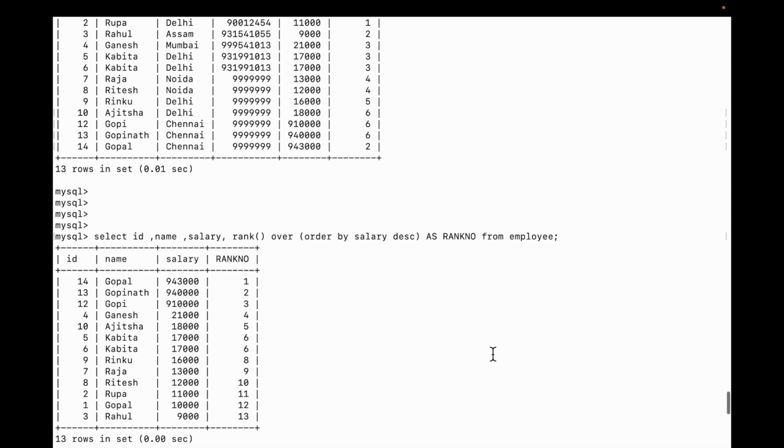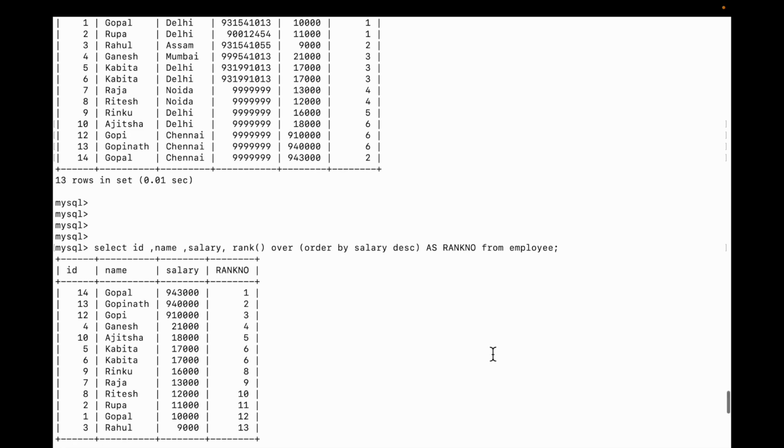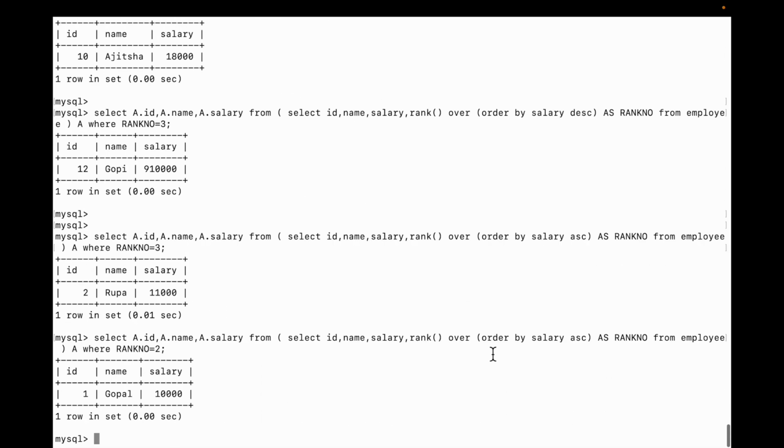So this is how you can find the second highest, third highest, fifth highest, and the minimum salary also you can find. You just need to change ascending and descending in the order by column.